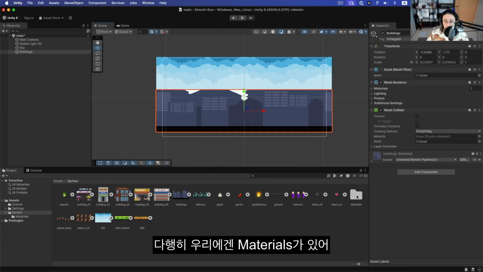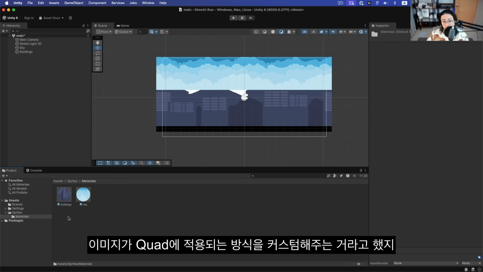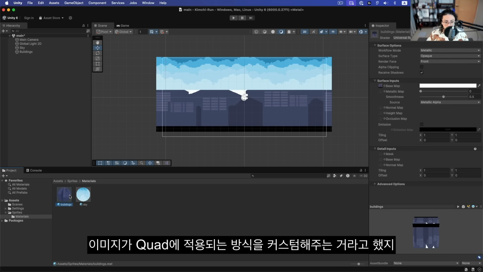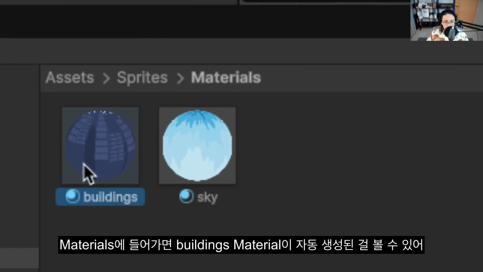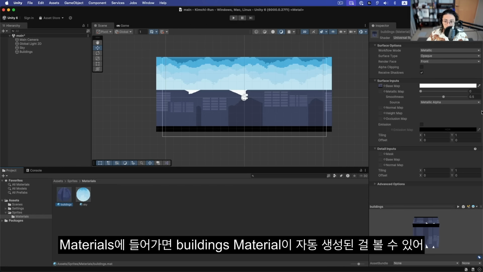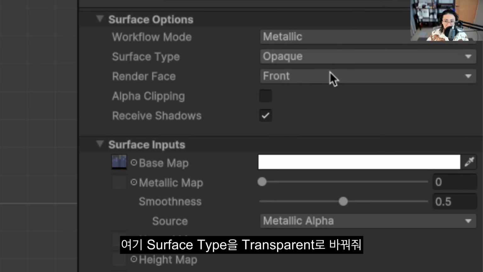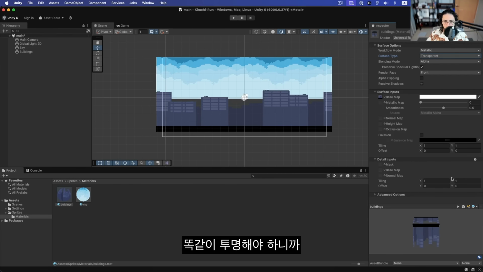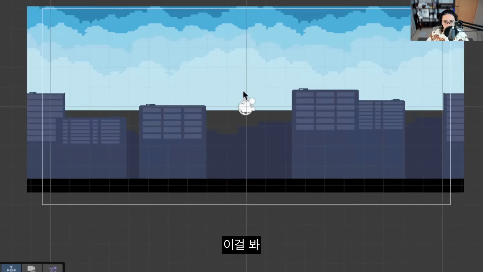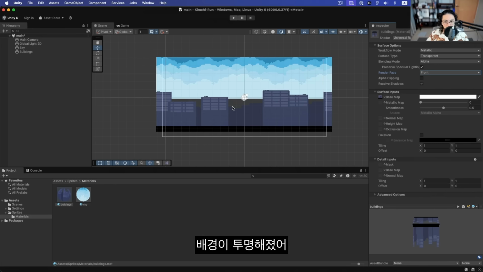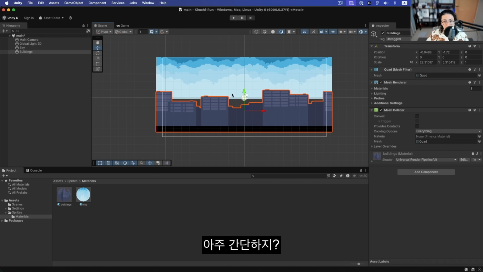Thankfully, we have materials, and we know what materials do. They let us customize how the image is applied to the quad. So we're going to go to Sprites, Materials, and click on the Buildings material that was created automatically for you. And here in Surface Type, we're going to say Transparent. And as you can see, we're done. That's it. Finish. Look at this. So now it is transparent. How cool is that? Very, very easy to understand, no?